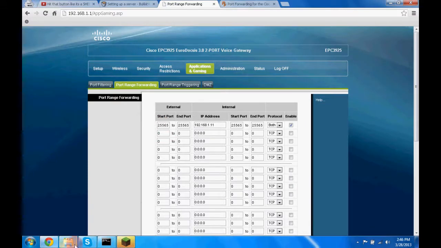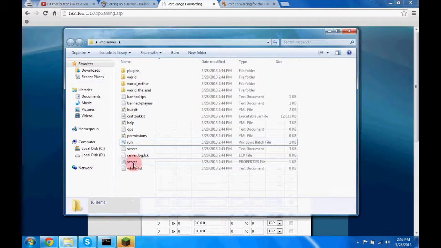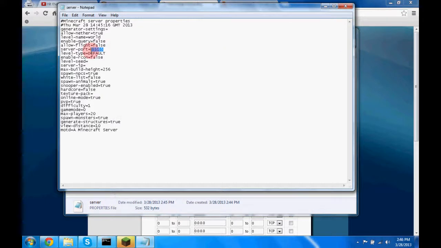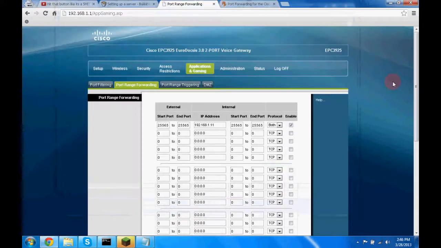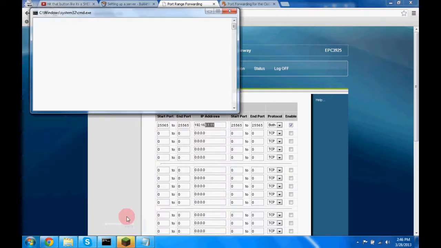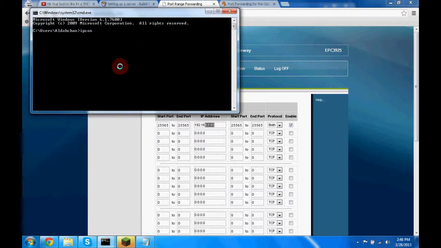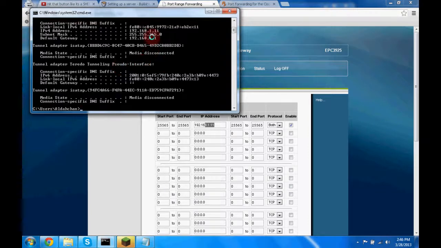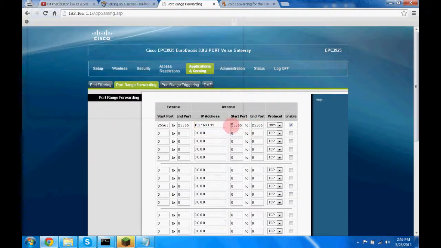I'll show you here for the ports. You have your port here. There's not really a need for it to be changed, so I just keep it as it is. And then for this IP, you're going to want to go to cmd, enter ipconfig. Make sure you have that. And then as you can see here, it says 192.168.1.11, and whatever it says there you're going to put here. So I have it already, and then just put that there.